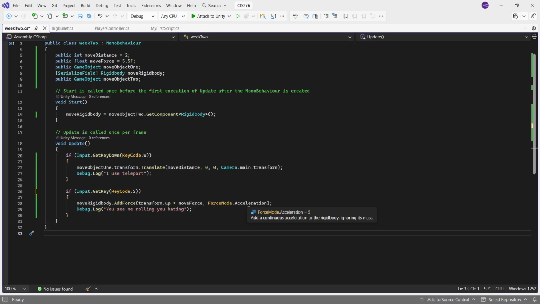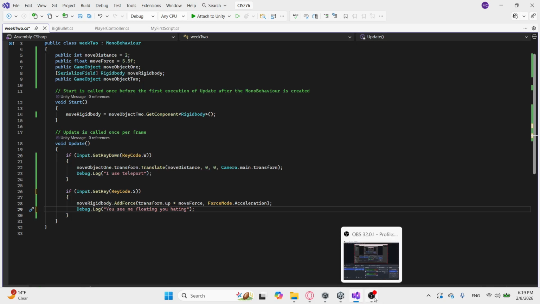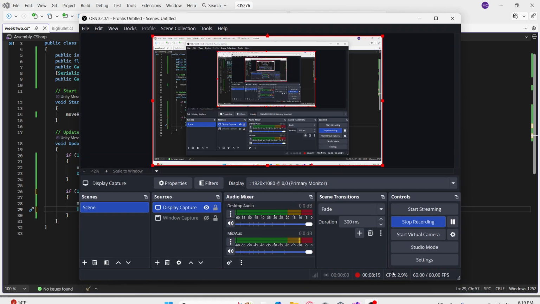So when you're holding S down and you're moving upward on the y-axis, it slowly starts increasing because that's what acceleration is, and then it starts floating like it's being called to the heavens. And we're going to actually change this because it's floating, not rolling. You see it floating. So yeah, that is the tea. That is the hot tea.